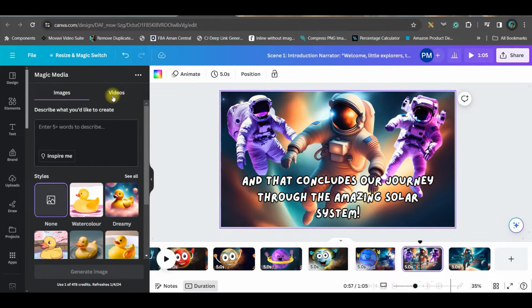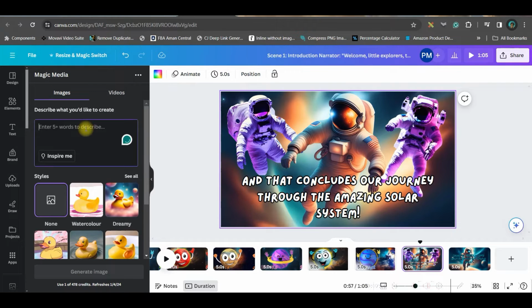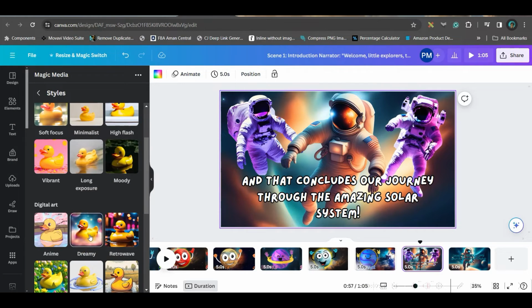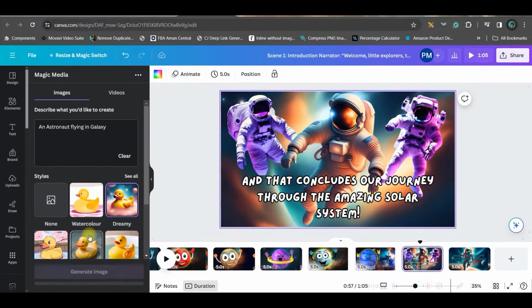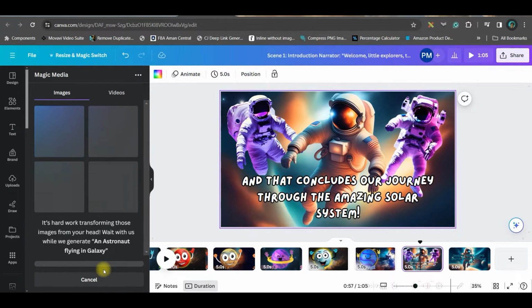Here you find two specs. One is image, text to image, and one is text to video. We will take text to image. Here type your prompt, an astronaut flying in galaxy. Then you can go to this see all option. There are different styles. For this video, I'm taking Vimy style. And then I will take aspect ratio, landscape, and generate image.